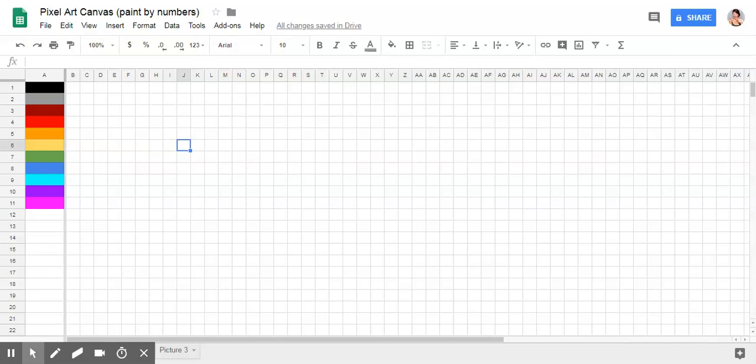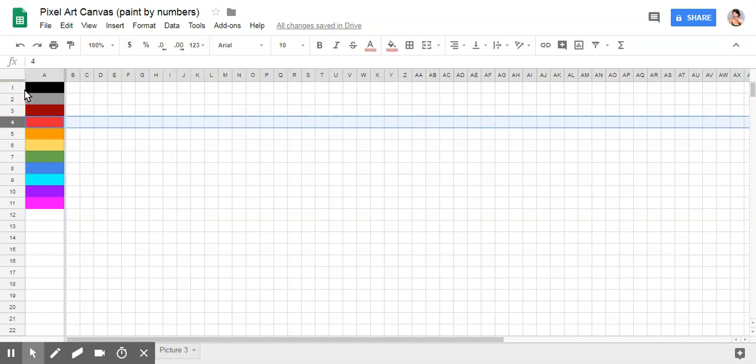All right, so this is the template for your pixel art paint by numbers, and it's formatted for you. I'm going to show you how to use it. You have a color palette over here to your left, and next to each color there's a number, and those numbers are actually the row numbers for Google Sheets, but right now we're going to use them as the number that's associated with the color.